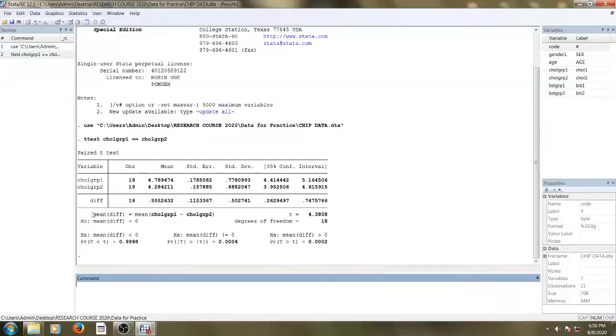Here you have the null hypothesis, which is that there is no difference between the mean cholesterol of group 1 and group 2, so the mean difference is equal to 0. Over here you have the left-tailed hypothesis, and to the right you have the right-tailed hypothesis. In the middle you have the two-tailed p-value. We will use the two-tailed p-value. The two-tailed p-value is 0.0004. This is significant.